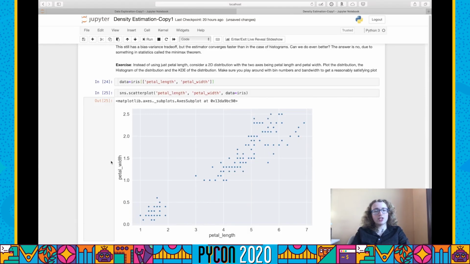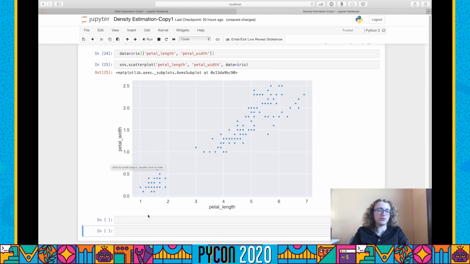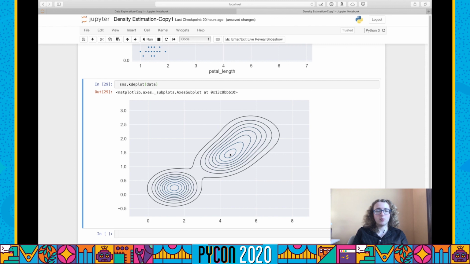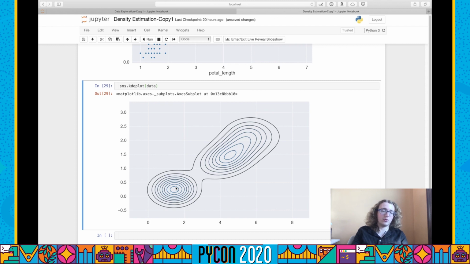And so this exercise can also be simply solved using seaborn, using a seaborn KDE plot, just like we did before, but now passing the new data, which is going to look something like this. And what this is telling us is that the points here and here are the peaks in the joint density of the petal length and the petal width.